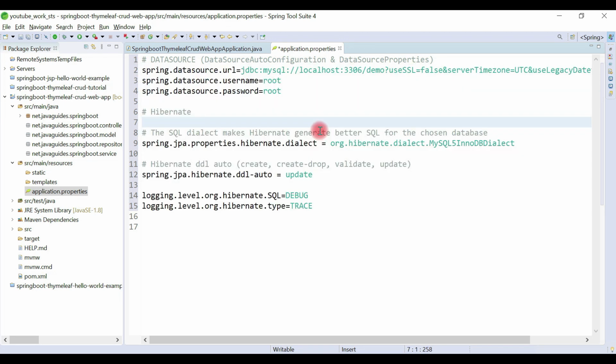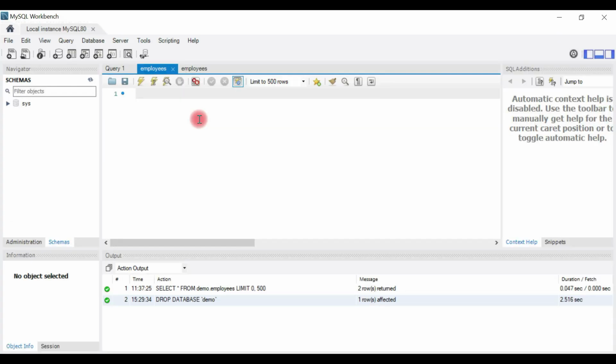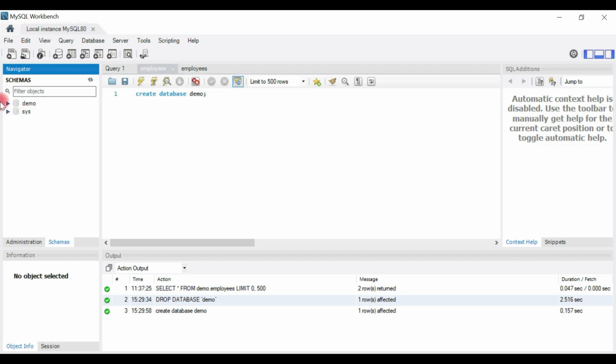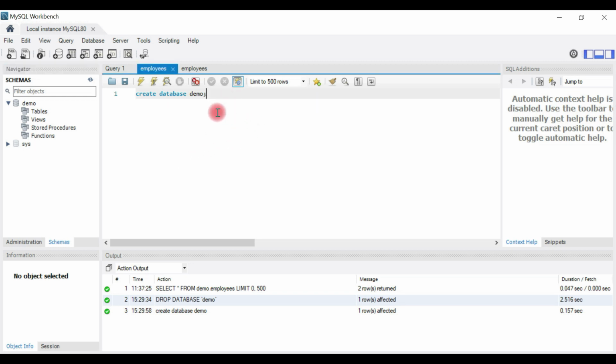Now we'll create a database in MySQL. Open MySQL Workbench, and here just type the statement create database, and let's give our database name as demo. You can use any database name that you want, and just execute this statement. This will create a demo database in MySQL. MySQL Workbench is a client which we can use to connect to the MySQL server. This is one of the popular MySQL clients.